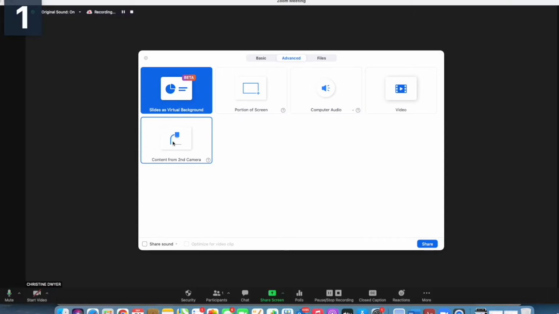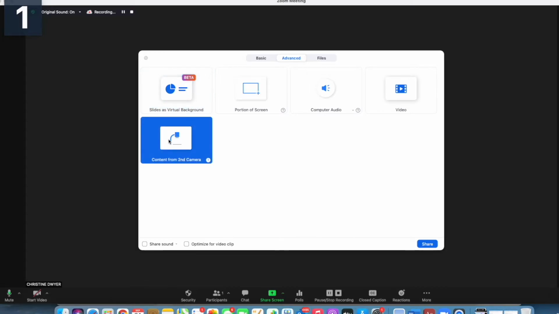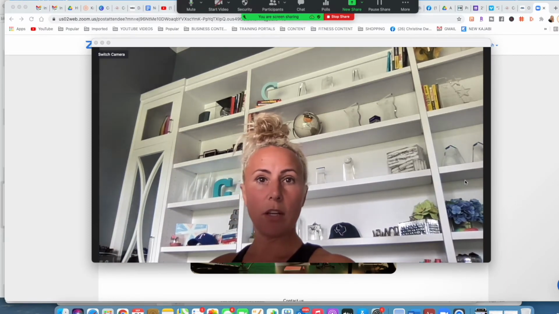So this is going to then select my option for my secondary camera, which would be my Logitech. And here's where we're going to go. So we're going to click on share. Ooh, and I'm over here.